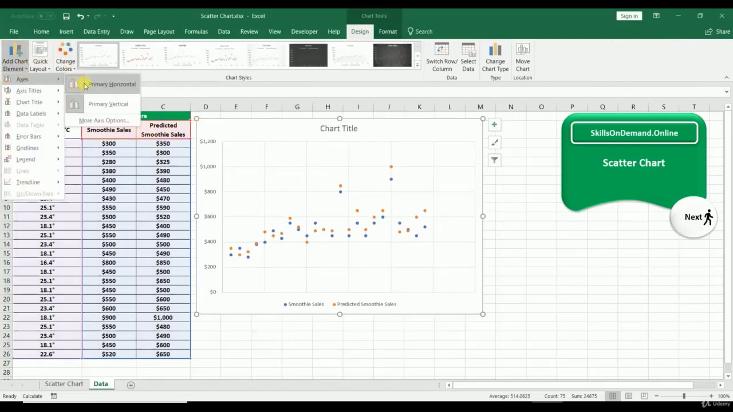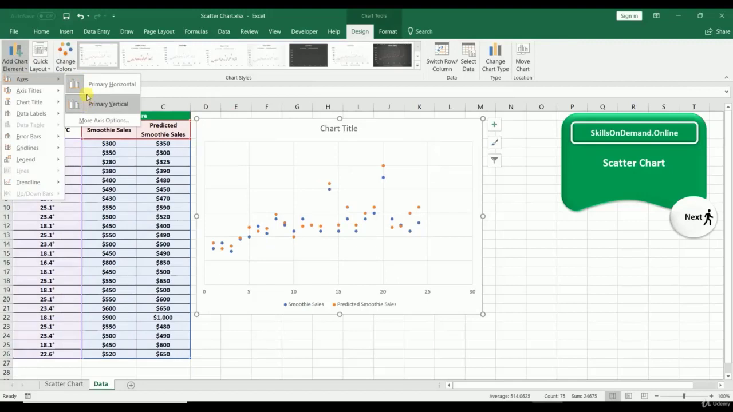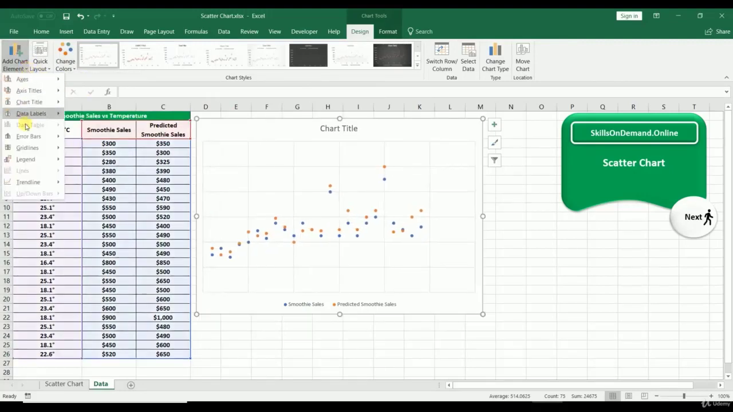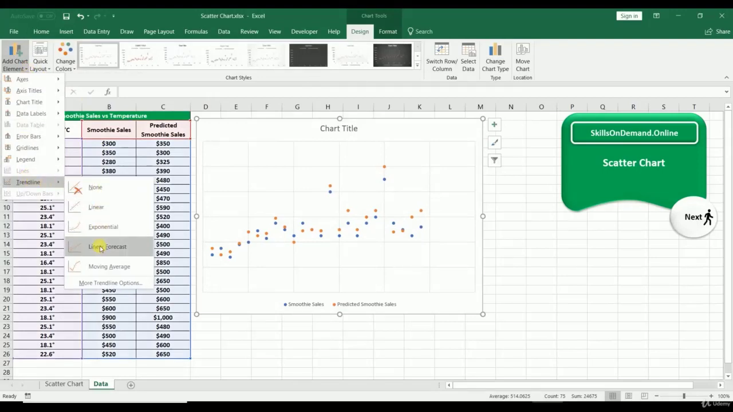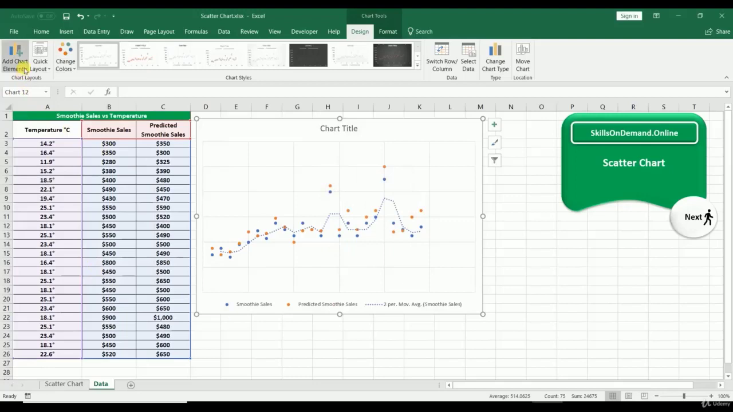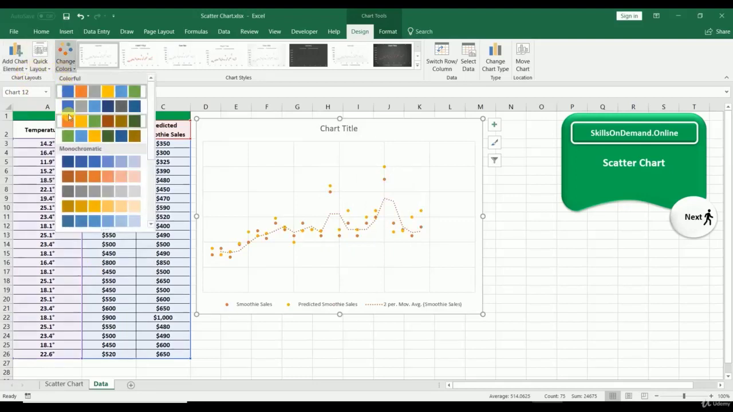Now let's add horizontal axis and vertical axis. Now let's add a trend line, in this case a moving average. Let's add some styles to the chart.